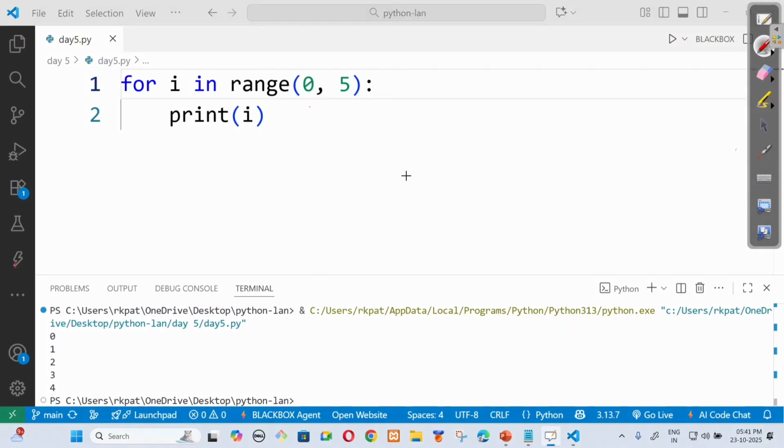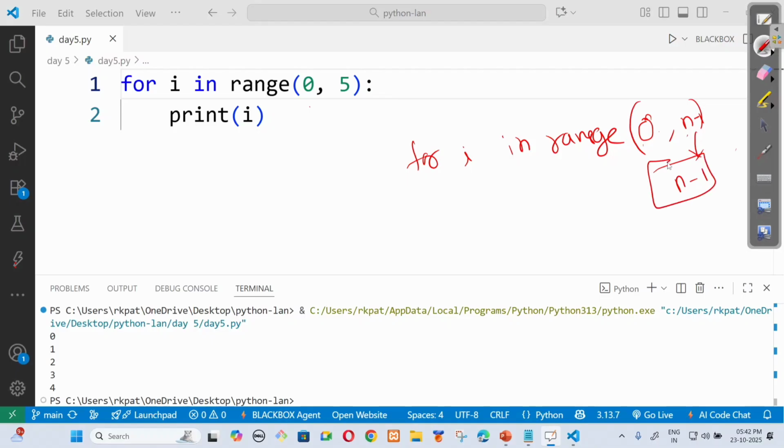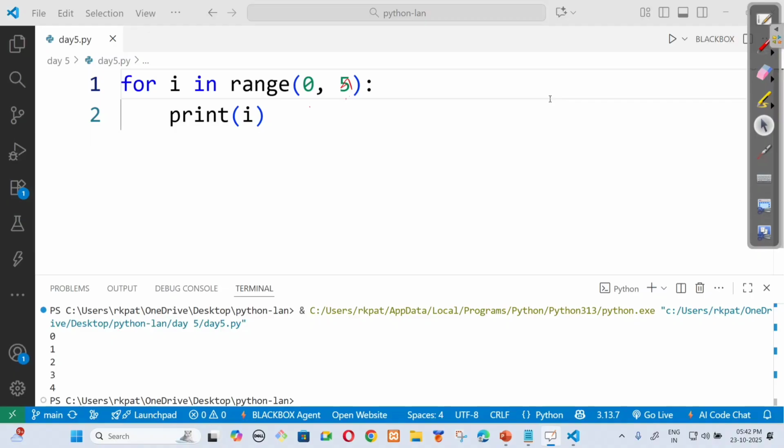Whenever you are printing in range, means for i in range, the starting value, whatever you want to put, you can put 0, 1, or whatever value. But for the ending value, the output will always be n minus 1. N minus 1 will be printed. Like here, if you put 5 in the range, then 4 is the output. If you put 4 here, it will print up to 3. This is in the form of range. Okay, means numbers. You are printing numbers.